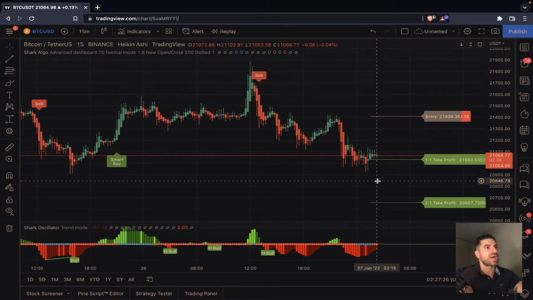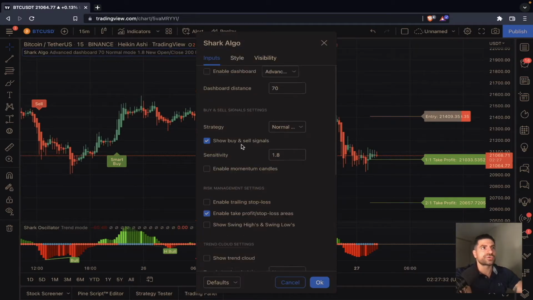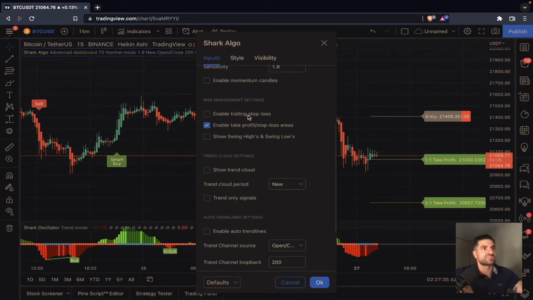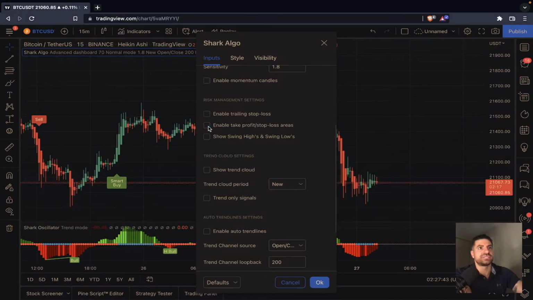All right. So now let's continue with the risk management settings. Let's go back to settings and let's go over the trailing stop loss tool, and I'll explain what the difference is between a stop loss and a trailing stop loss. So first, we're going to turn off this filter for now so you can clearly see the trailing stop loss. And let's turn the trailing stop loss filter on.